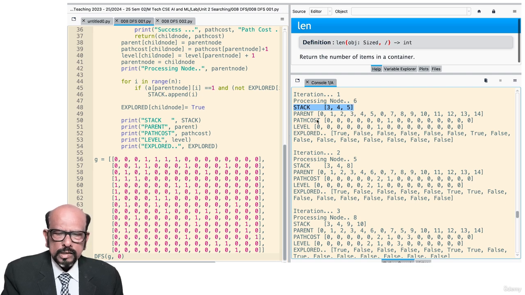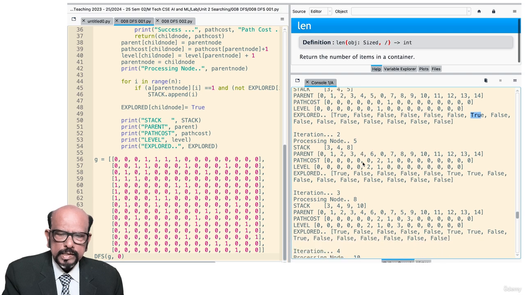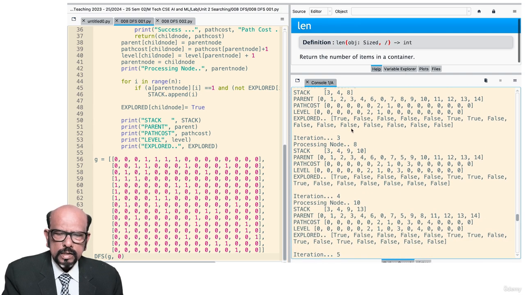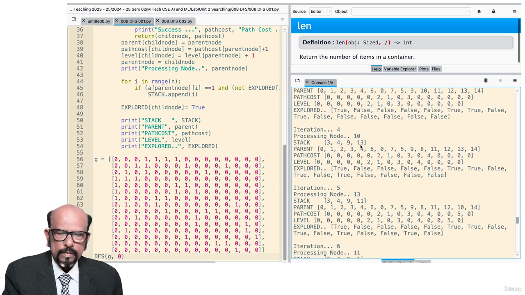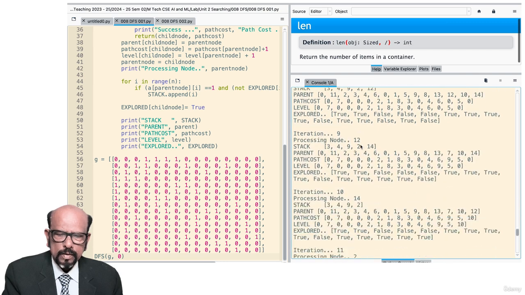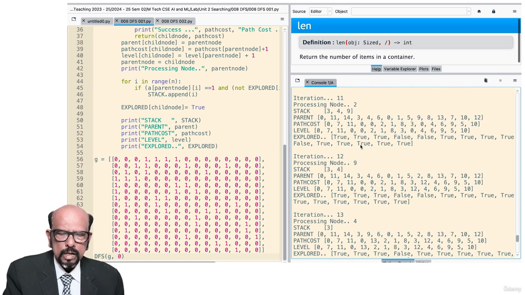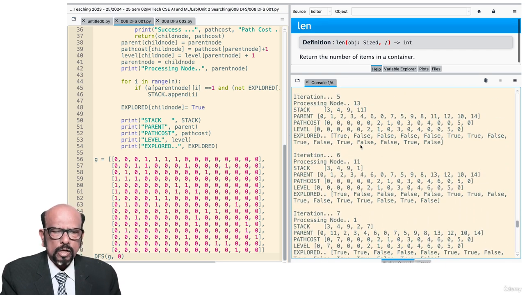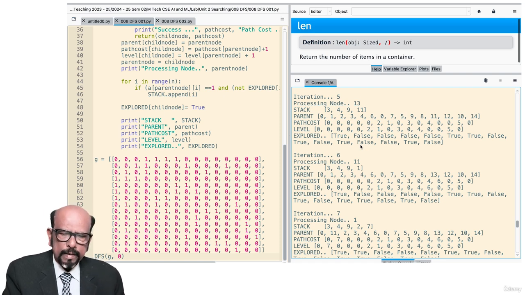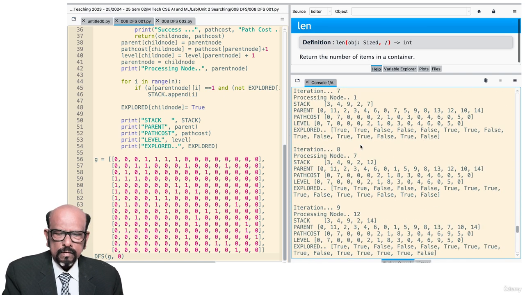Now what is the path cost? What is the level? What is the explored? Nothing. Only 0 is explored and 6 is explored. Then in iteration 2, 5 is explored. Iteration 3, 8 is explored. 10 is explored. So you can compare it with your walkthrough. This example I walked through in the previous video. You can compare these results with them.